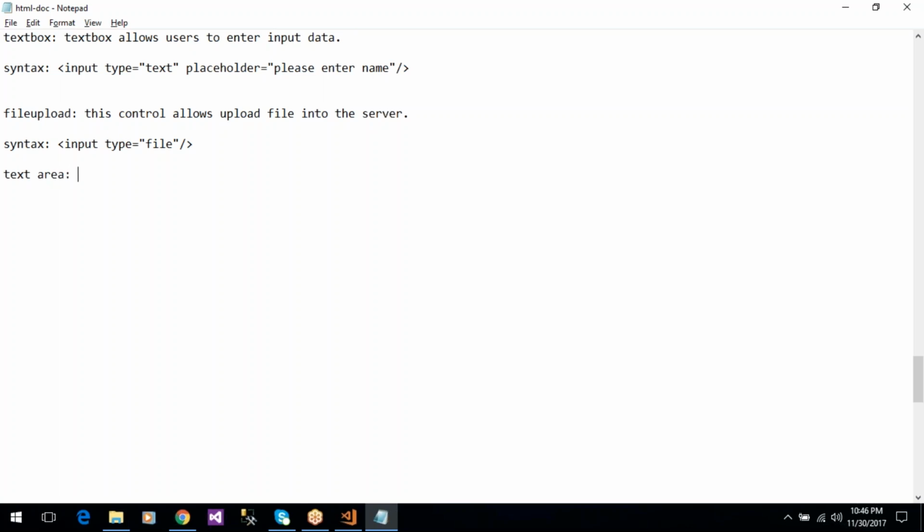The text area tag defines a multi-line plain text input control. So text area can hold an unlimited number of characters.